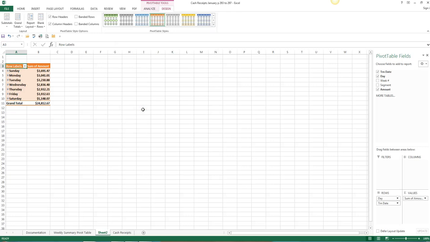Rename the worksheet as Daily Receipts Pivot Table. Okay, got it? Go ahead and save. Then turn over to page 316.